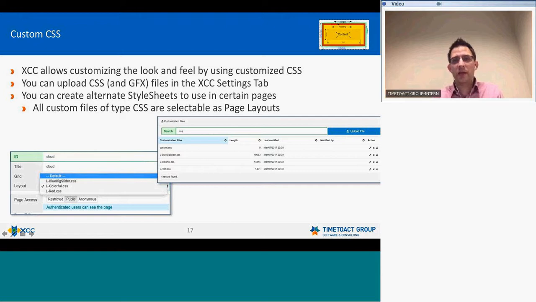All custom files of type CSS are by default selectable as page layouts. So the pictures show you there are a couple of files here: the custom CSS, the L big blue slider, the L colorful, and the L red CSS file. And you go to the page settings and try to change the layout. You get a selector that allows you to select default, which is the custom CSS, the L big blue slider, the colorful, and the red CSS. If you would upload a new file to the custom file section, it would immediately appear over here, and you could select it.